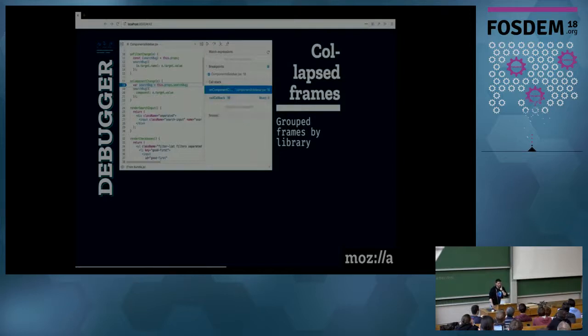OK, back to the faulty function. So I set up a breakpoint in it, I selected a tool, and now we are paused in the debugger. And I can see the stack trace on the right, which is quite nice because all the React calls are grouped into a single item. And I can expand it if I need to see React internals. But most of the time, I don't care about what React is doing, so they are nicely grouped. It's not only for React. We do it for Redux as well, and Immutable, and other libraries we support, like maybe 20 of them.